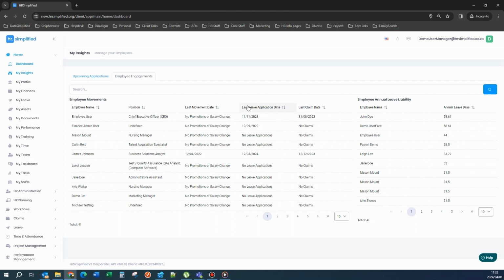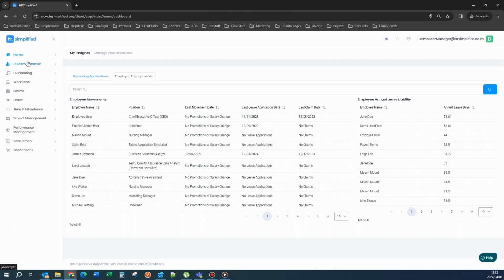You can also see when the last leave application was processed, and also when the last claim was processed. And then on the side here, we've got a list of all the annual leave balances for your staff, so that you can know what their leave liability is at this stage. So this is the area aimed at managers to help them have engagement with their employees in a more informed way.